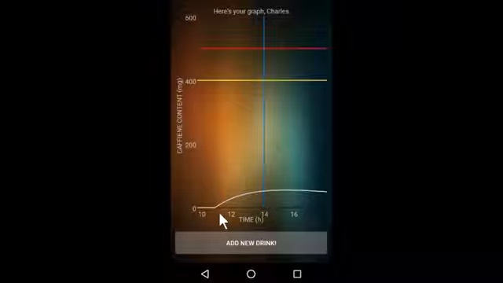And now you can see that the graph has been updated and customized to the specific user. This will happen anytime a drink is added.